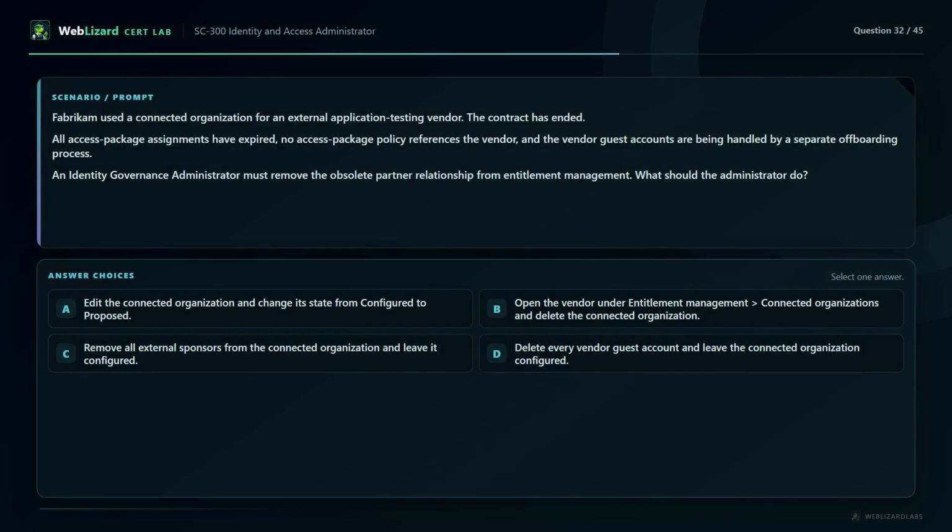Question 32 of 45. Select one answer. Fabricam used a connected organization for an external application testing vendor. The contract has ended. All access package assignments have expired. No access package policy references the vendor, and the vendor guest accounts are being handled by a separate offboarding process. An identity governance administrator must remove the obsolete partner relationship from entitlement management. What should the administrator do?